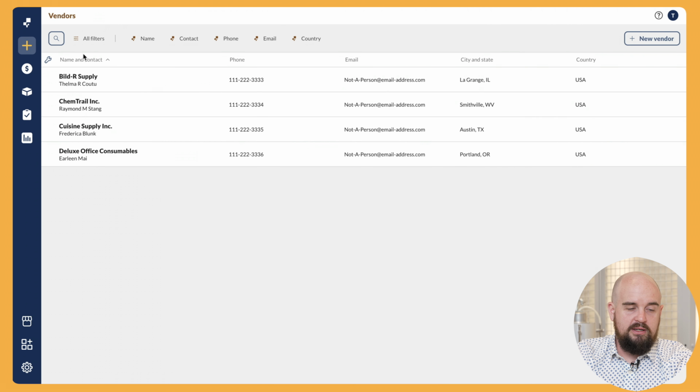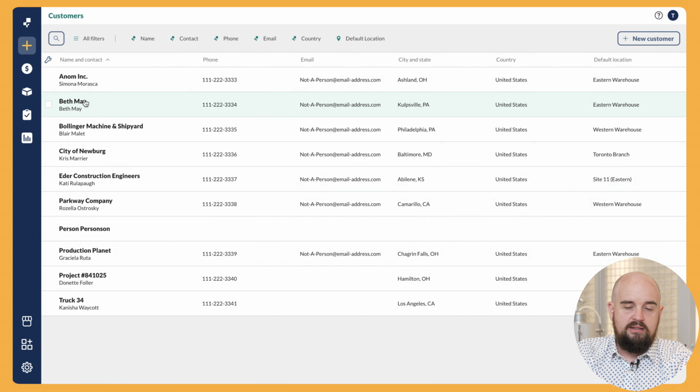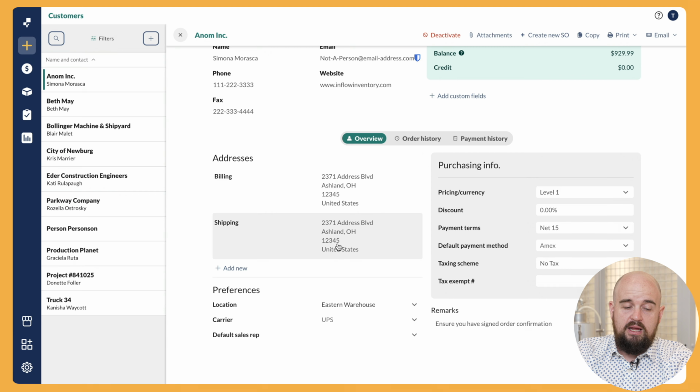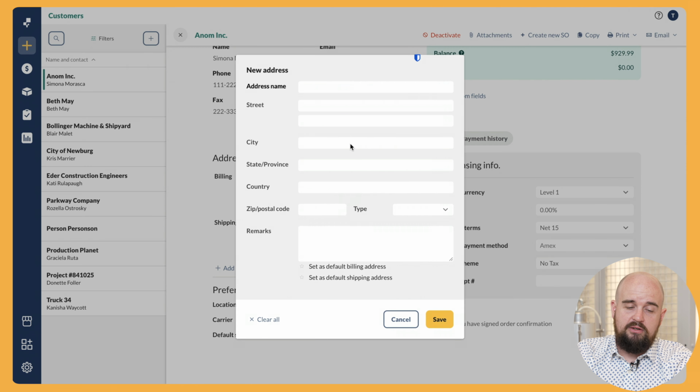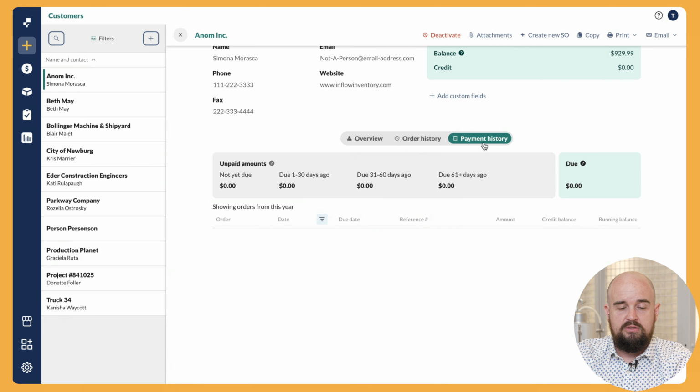If I want to as well, we can have that same view for customers. If I click into this list, I can see all of my customers. If I click into this customer in particular, I can see a unique name, their email, any balances we have with them, credits. I can also see their billing and shipping addresses, which may be different. And we do support having multiple shipping addresses in case your customer does as well. We have order history, and we also have payment history.